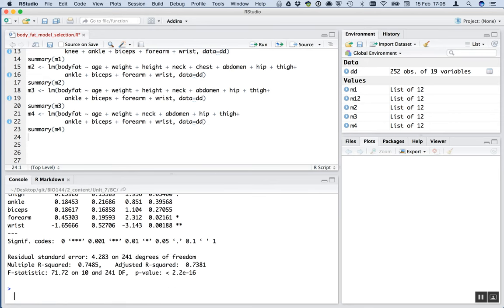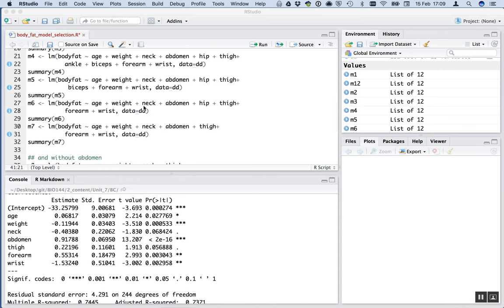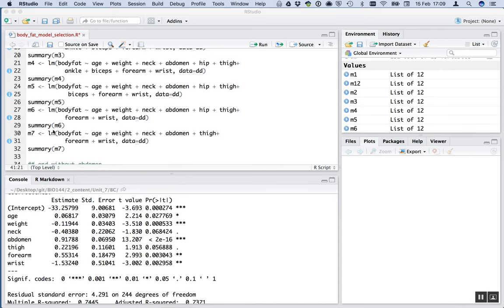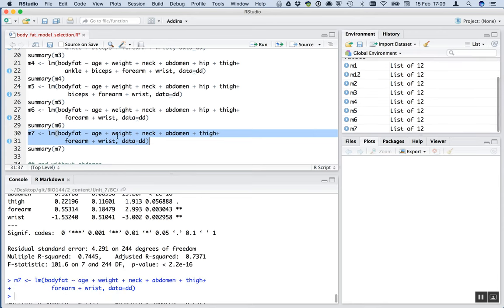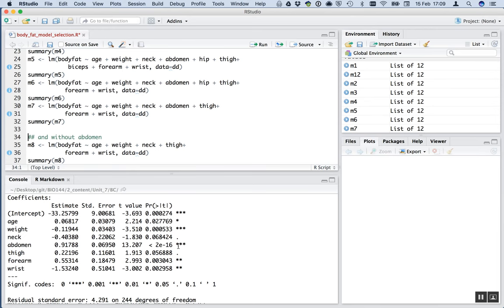Now, we could keep doing this until all of the variables left in the model are significant. I'll just pause the video and type them in so you don't have to watch me do it. Okay, I've just skipped ahead, typed a few things in. Now we've got down to model 7. I've kept removing things until I got to model 7 here. Run that. And it's a model where everything is either significant or marginally significant. So I left it at that.